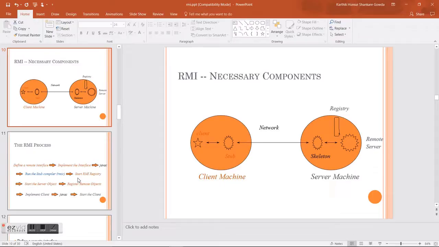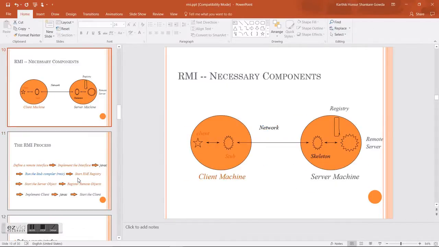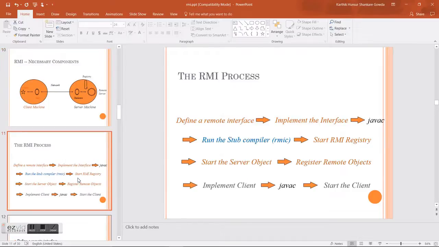Objects and methods are invoked by the client machine. So we start the RMI registry and we start the server object, and then we register the remote objects and remote methods into the registry, and then the client side code is implemented and compiled.